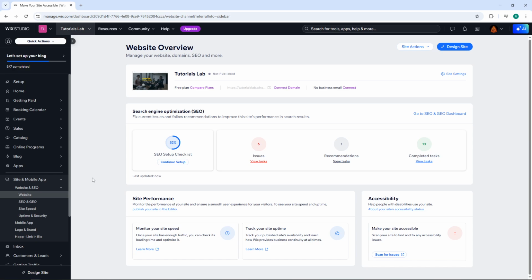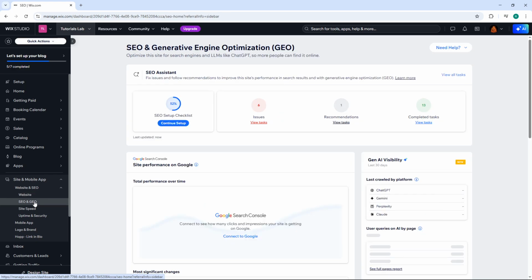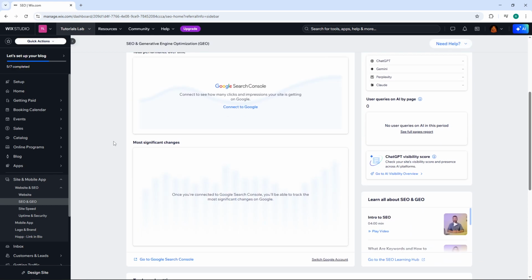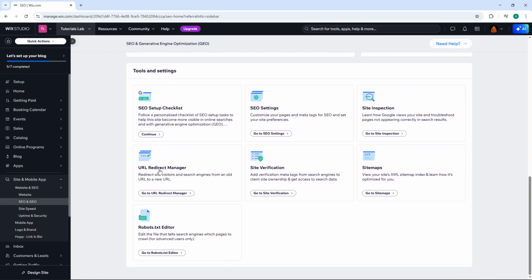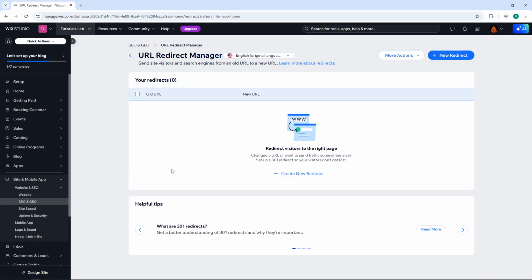Now, from the expanded menu on the left navigation, locate and click on SEO and GEO. This section is essential for managing how search engines interact with your site and how you handle different URL scenarios. Once you're on the SEO and GEO page, scroll down through the options until you find the URL Redirect Manager. This is the tool that will help you fix those 404 errors by redirecting broken or missing pages to working ones. Go ahead and click on URL Redirect Manager to open it.